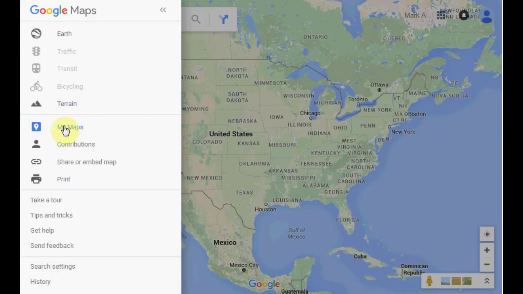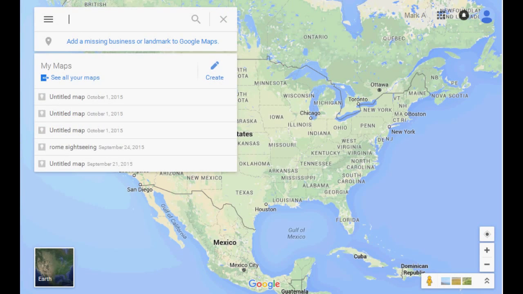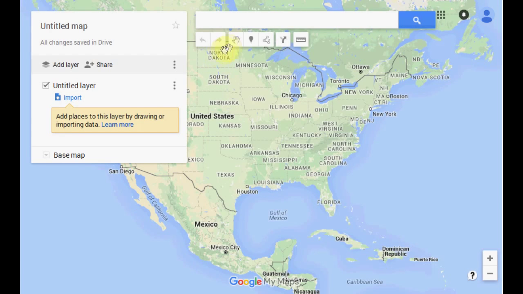So if I want to be able to save the map and save all the locations that I put on it, I want to click on My Maps, and I want to go over here to Create, and when that opens up, it's going to give me all these tools up here that I can use.